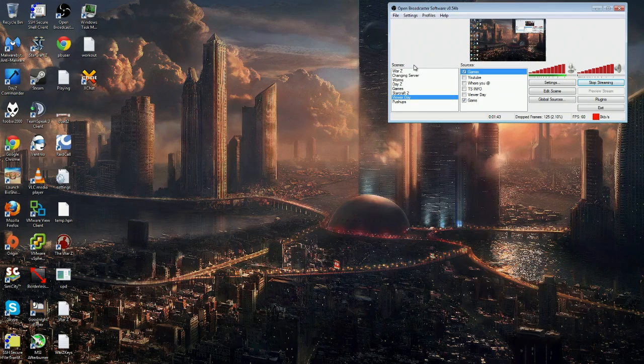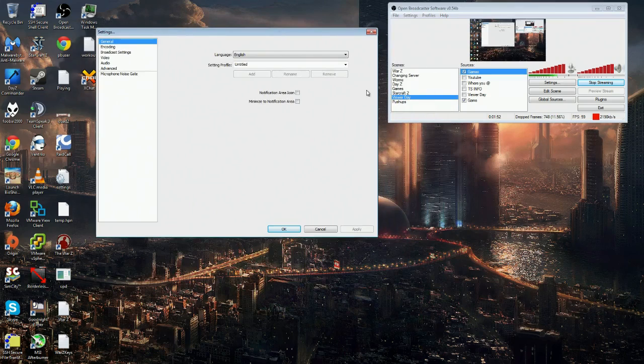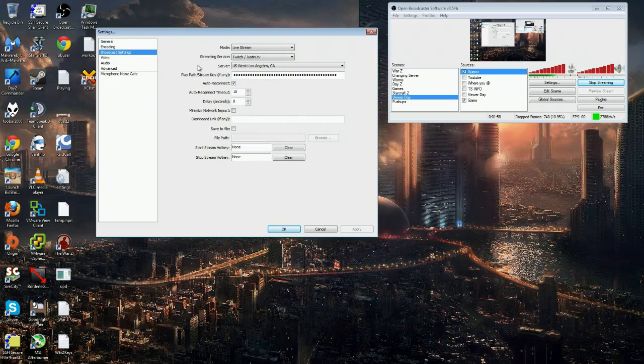I already have one set up, but the first thing you guys want to do is go to your settings. Before you even set up a scene, before you start broadcasting, go to your settings, guys. Select whatever language you want. The next thing you want to do is go to your broadcasting settings. It's going to ask you what you want to set.